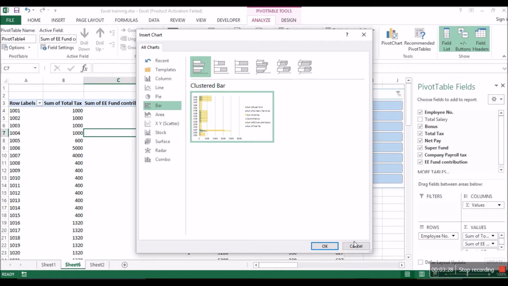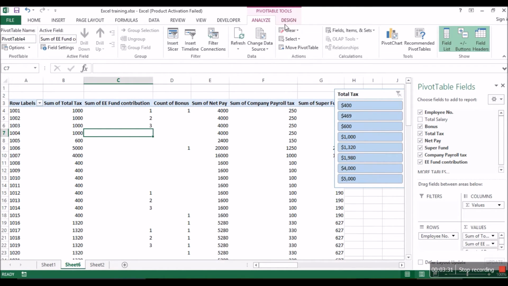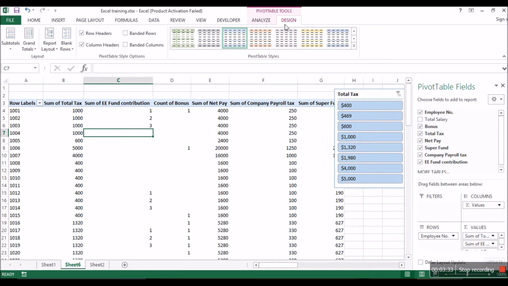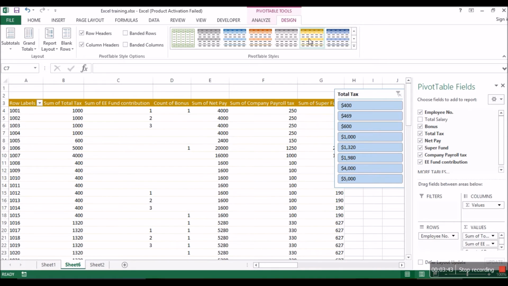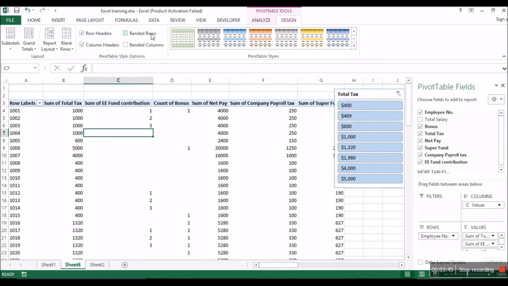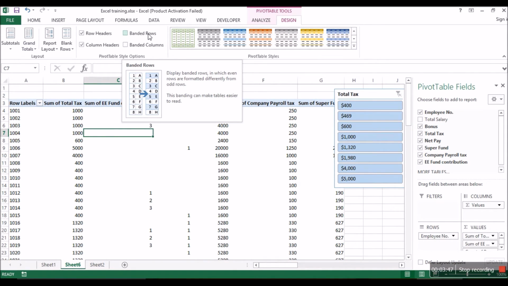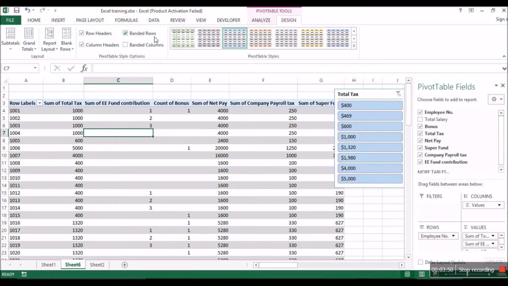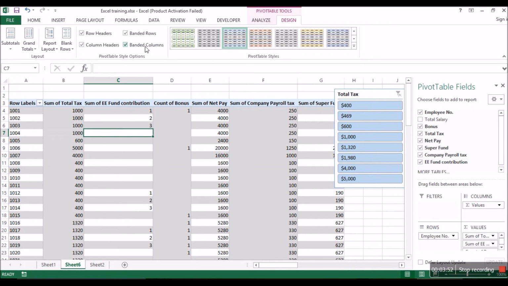Next is design. So design is, as it explains, more to do with designing your table. If you want to design it in a pattern, there are templates that are provided, so you can do this. And there are certain banded rows and banded columns. So similarly, it's all to do with the designing of your pivot table.